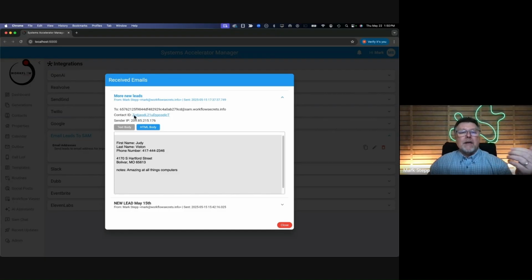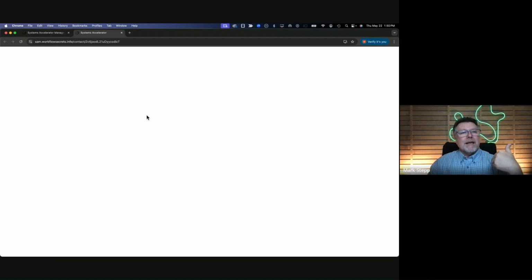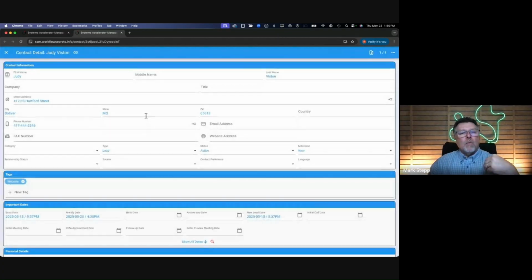The other thing about that is if it does import the contact into the database, I go ahead and list out the contact ID, and this actually links to the contact record that was imported. So it'll open up a new tab with that contact record in it and all the information. Again, this is just a bogus one.